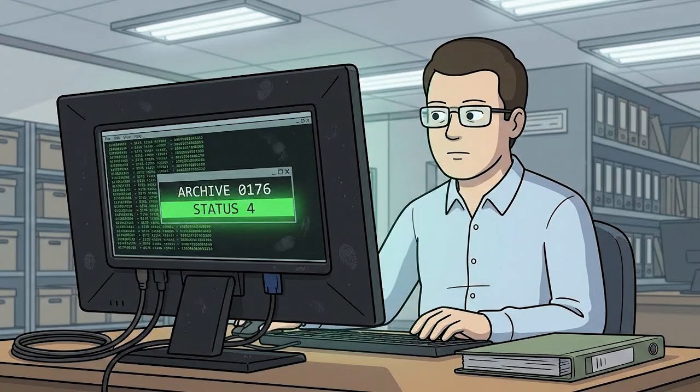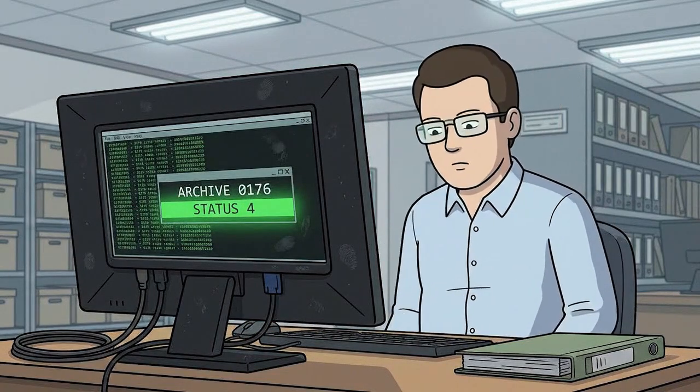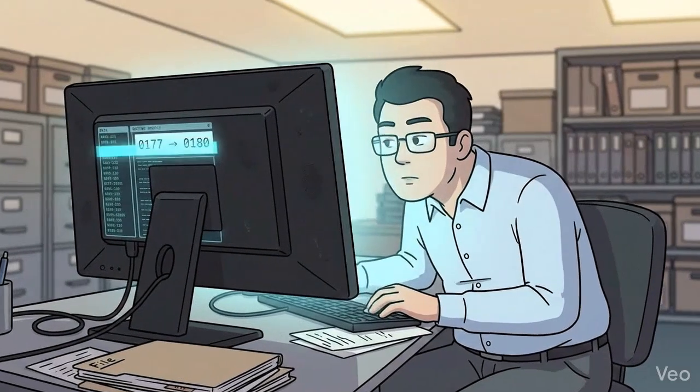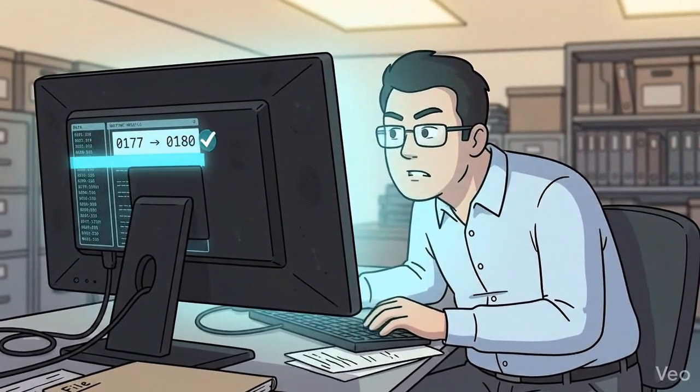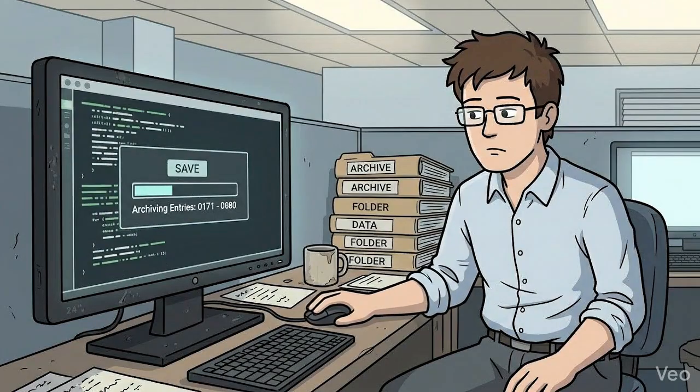For record 0176, you note to check the status number 4 as indicated on the form for further verification. You verify and update status 4 for record 0176, ensuring the database reflects the correct number from the form.